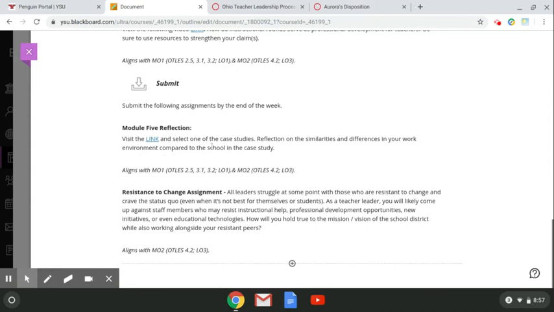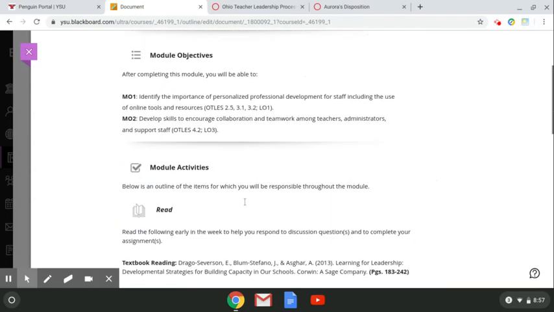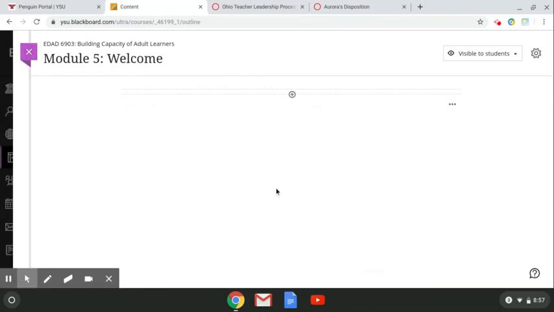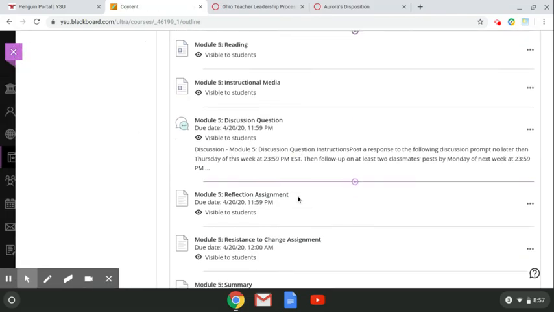Module 5 reflection, we already talked about a bit, looking at one of the case studies and looking at the similarities and differences in your work environment compared to what you see in the case study. So I think that's pretty straightforward there. And then this resistance to change assignment, I think is going to be something that you're really going to find interesting. So I'm going to go ahead and open that one up just really briefly here and make sure that we kind of know what's going on.